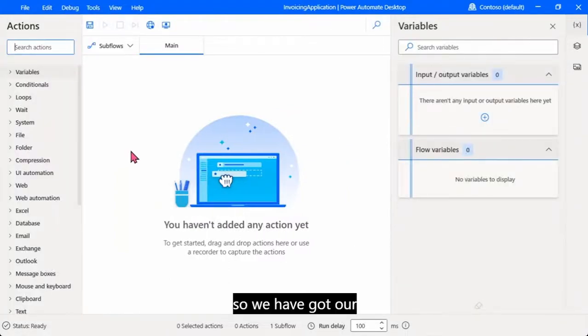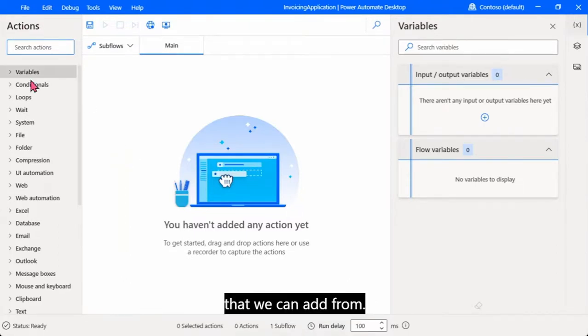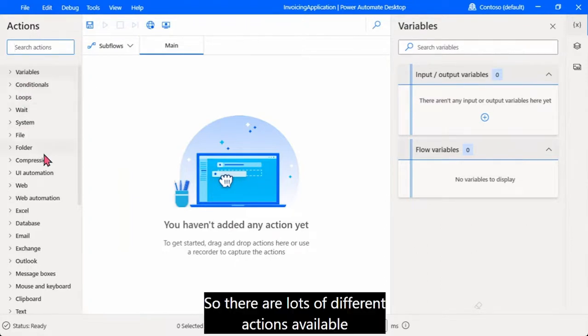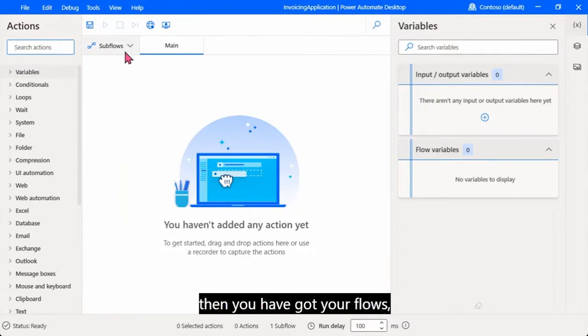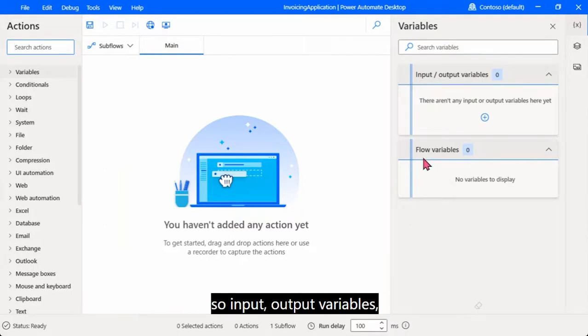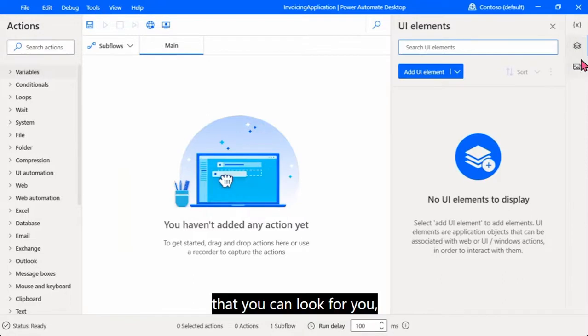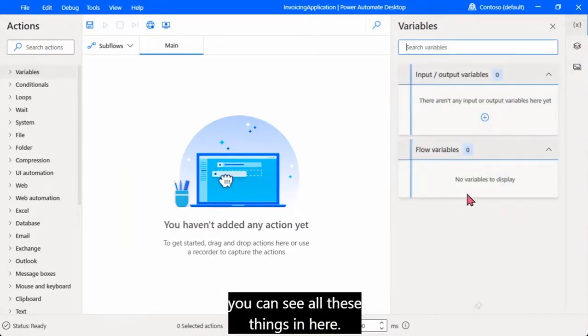So we have got our desktop flow created. We are calling it invoicing application. On the side here, you can see we have got different actions that we can add from. There are lots of different actions available that we could pick from here. And then you have got the main content of your flow. Here you have got the variables, so input, output variables, flow variables, and then you have got these different UI elements that you can look for. You've got your images, so you can see all these things in here.